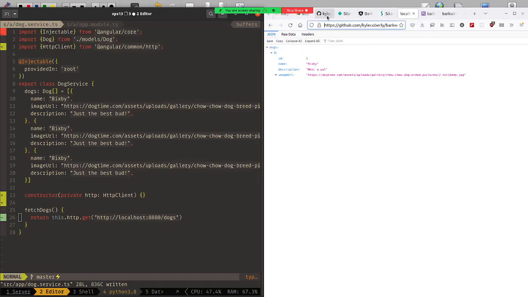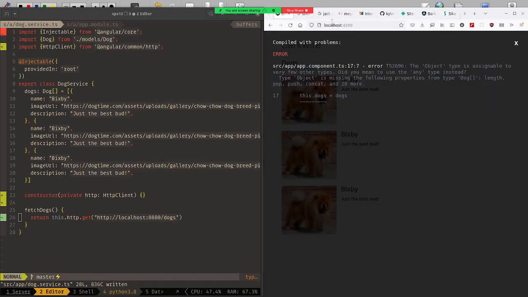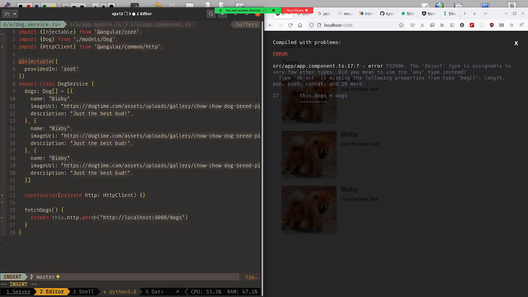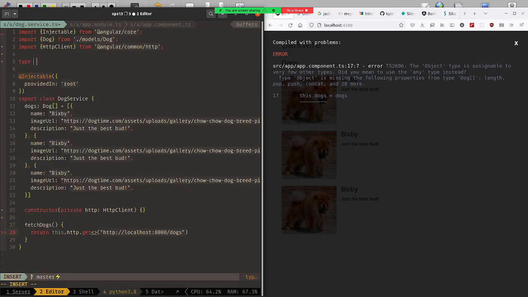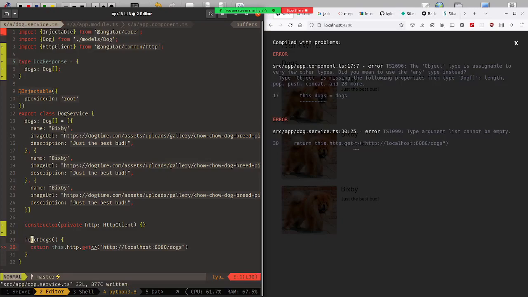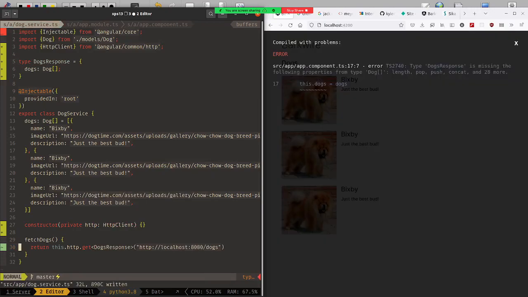And if I check locally, this dot dogs, because I need to type my GET request. So the thing that comes back from this is a dog response. So it's going to have a dogs key, which is an array of dogs. Or I call that dogs response.